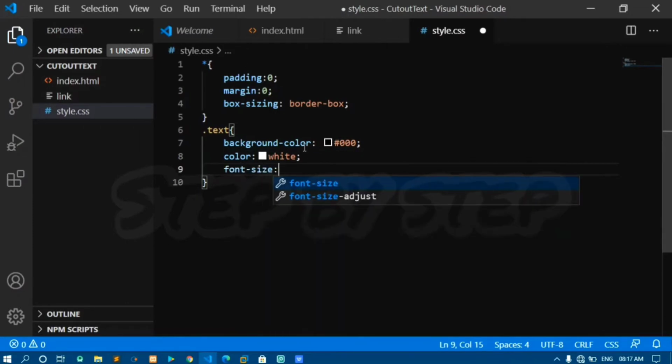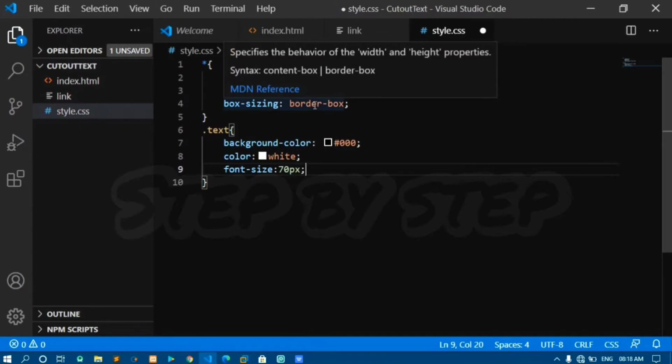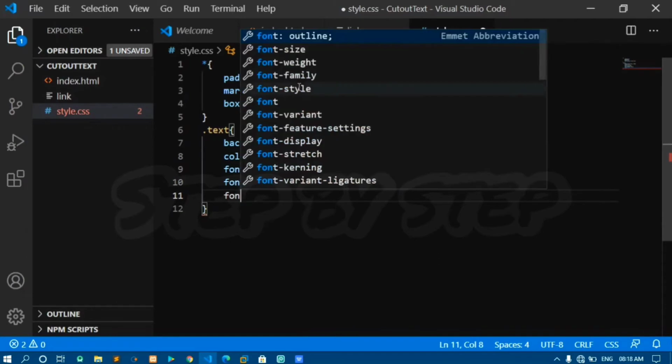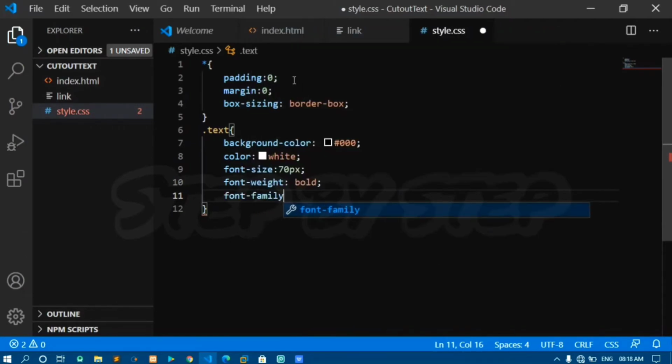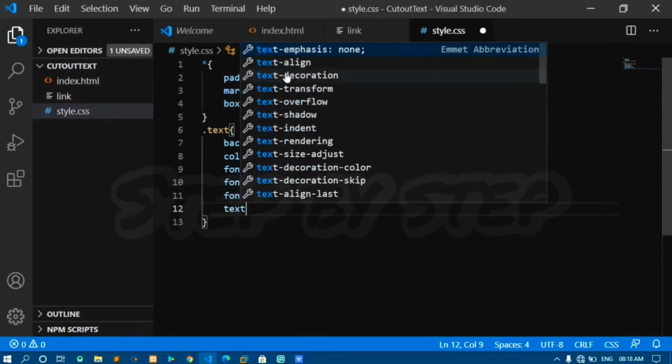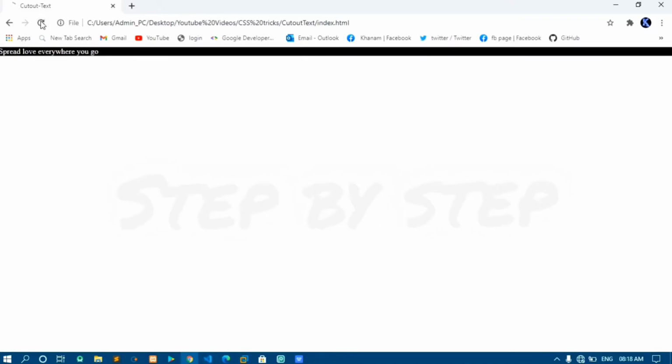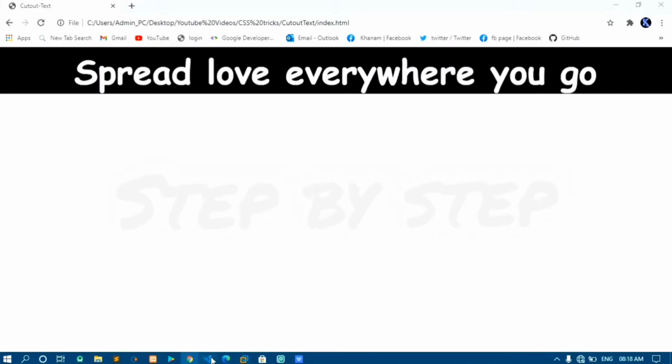Font size 70 pixel, font weight bold, font family cursive. I'll give text align center. You can see our output here.